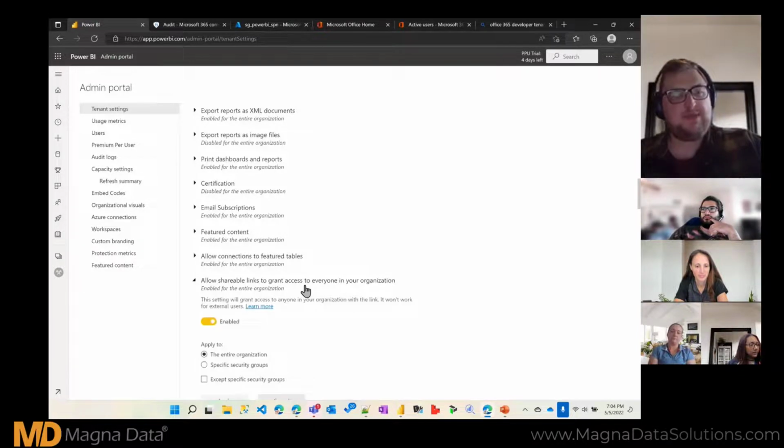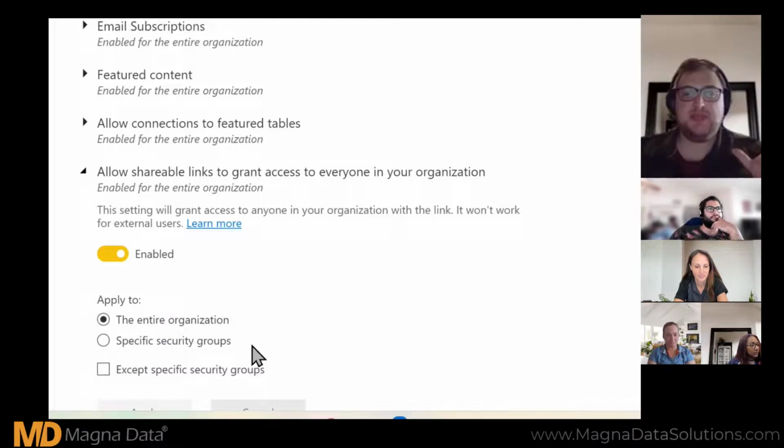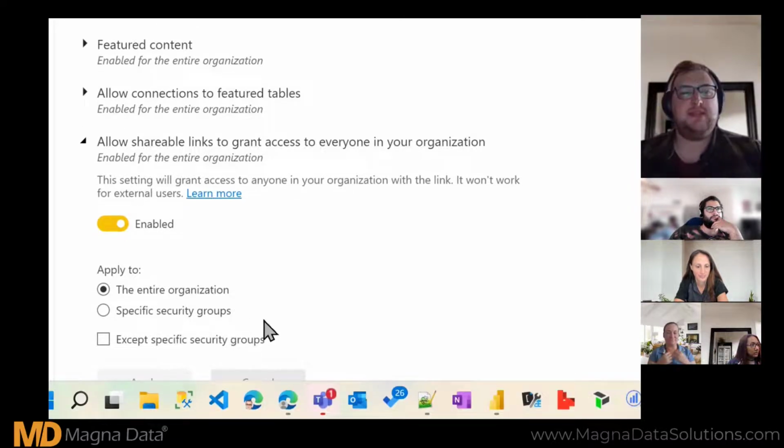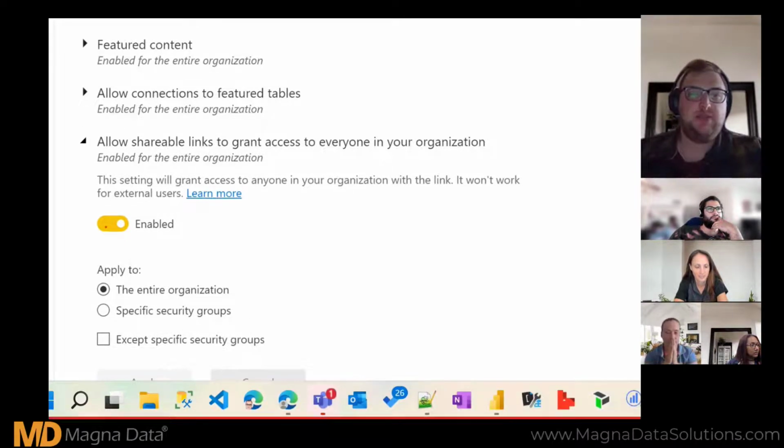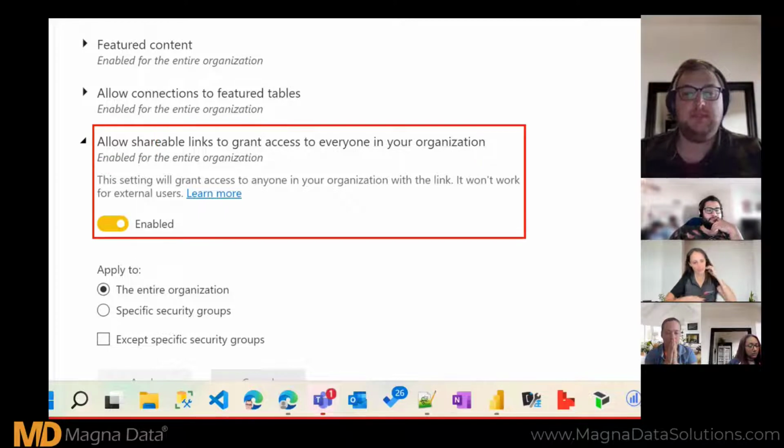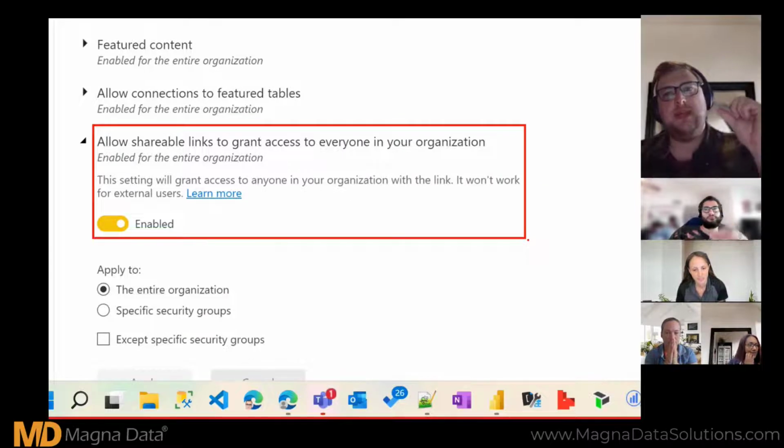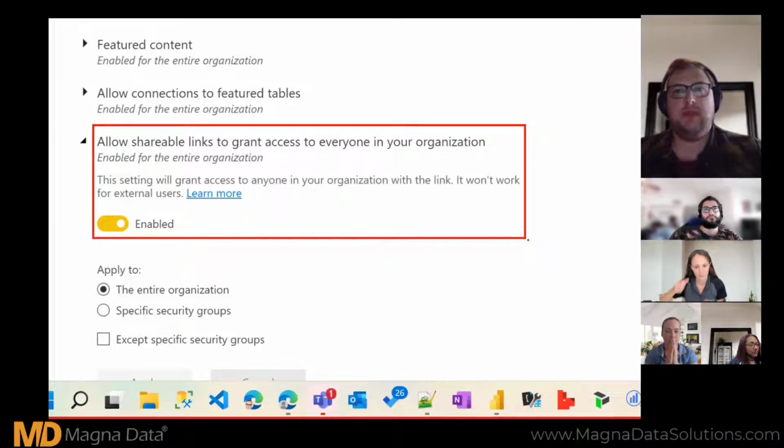Then one of my pet peeves as well as an admin, for end users, this is a fantastic thing, but allow shareable links to grant access to everyone in your organization. It means that it is the Office 365 equivalent of everyone with this link can view what you have, which is a good thing if it's data that's meant for public use anyway, and everyone in your organization needs to be able to access this anyway. It's a really useful thing. But do you really want your HR data to be accessible by anyone that has the link?